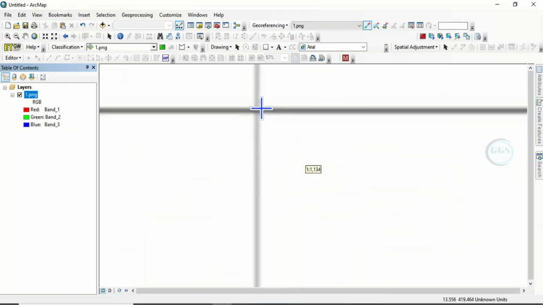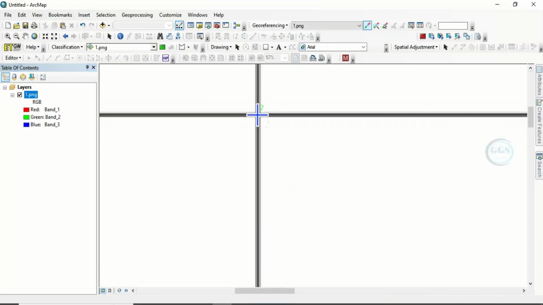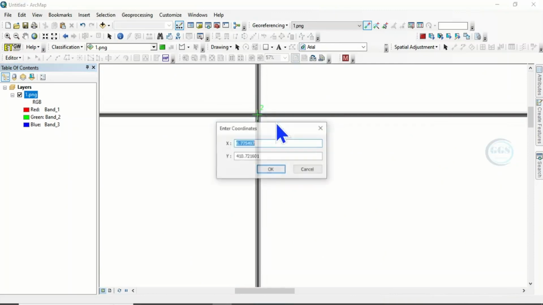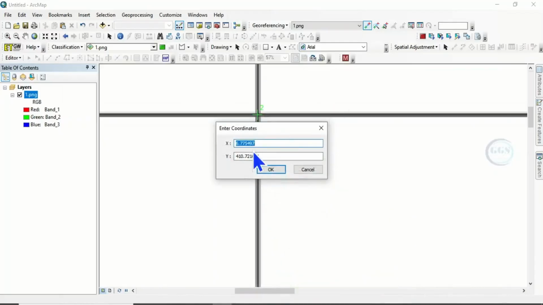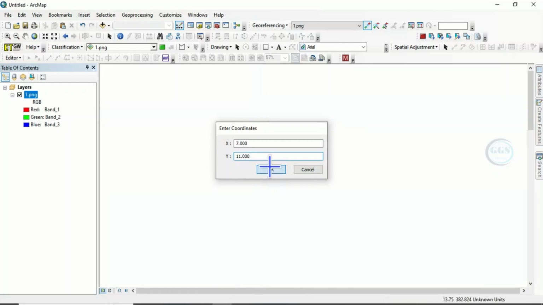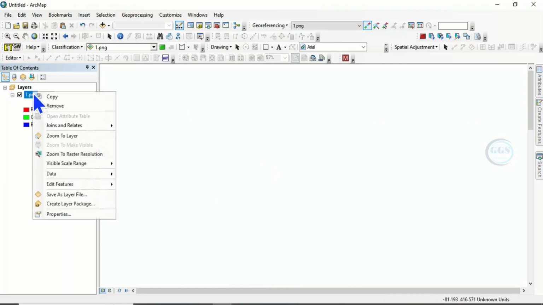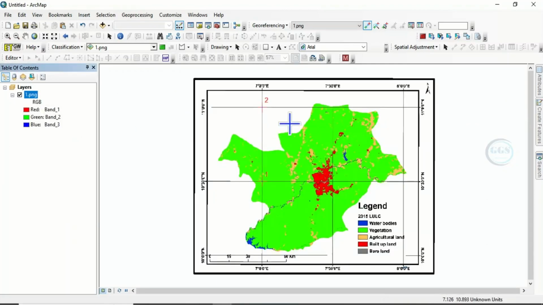Then zoom to the second point. Click, then right click, input XY. If you look at the second point, this is the longitude, this is the latitude. So input those values here. X is 7.000 and Y is 11.000. Click OK. Then right click again and zoom to layer. Then come to the third point.